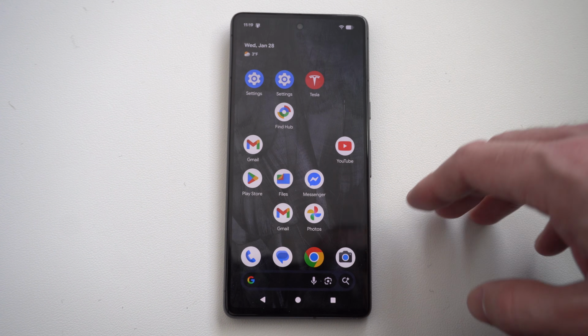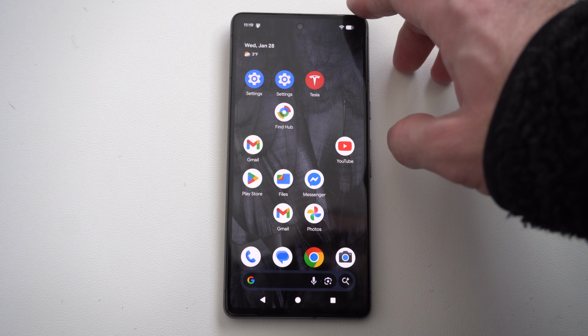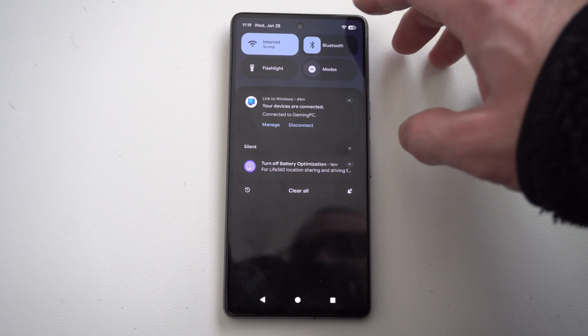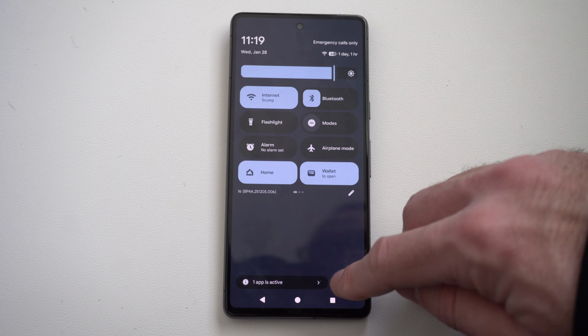Today in this video I'm going to show you how to turn off this dark theme on your Android phone and just turn on the light one. Now it could be on based off of the time of day and it just switches to dark mode at night. So swipe on down from the top right, go to settings.